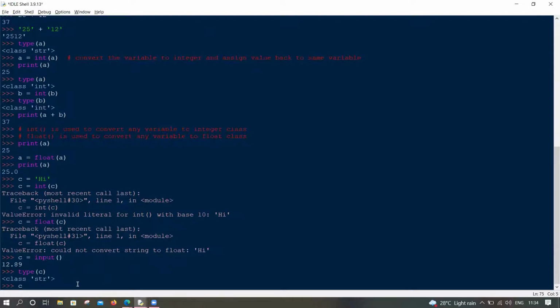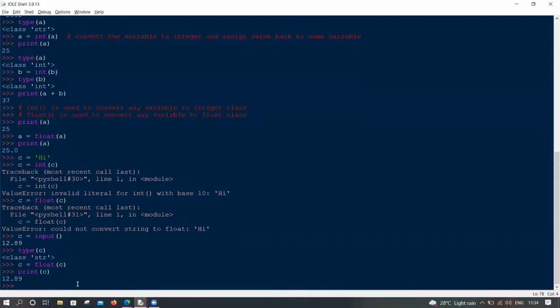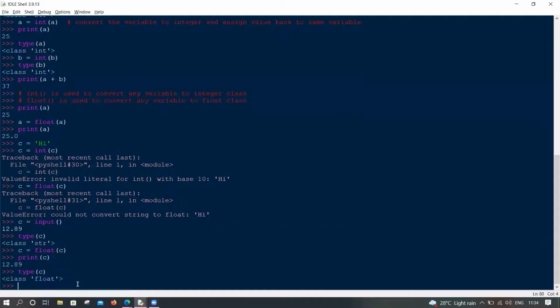And if I convert this into float, what should be the value now? The value will remain the same. It's not going to change. But the type would be float. Okay.